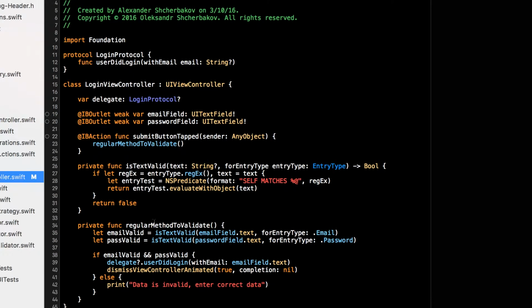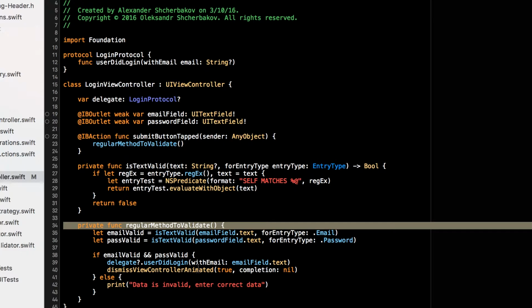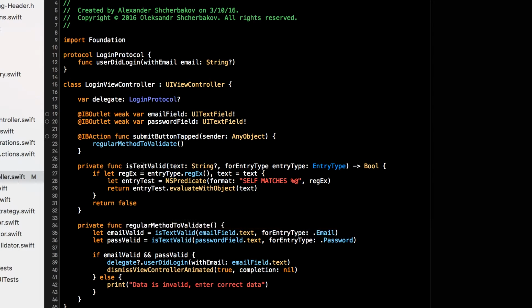Then, when you tap the button, we call the regular expression validate method. It calls isTextValid on both email and password fields. And then if both are valid, it does something with the screen, dismisses the screen or proceeds making an API call and so on.